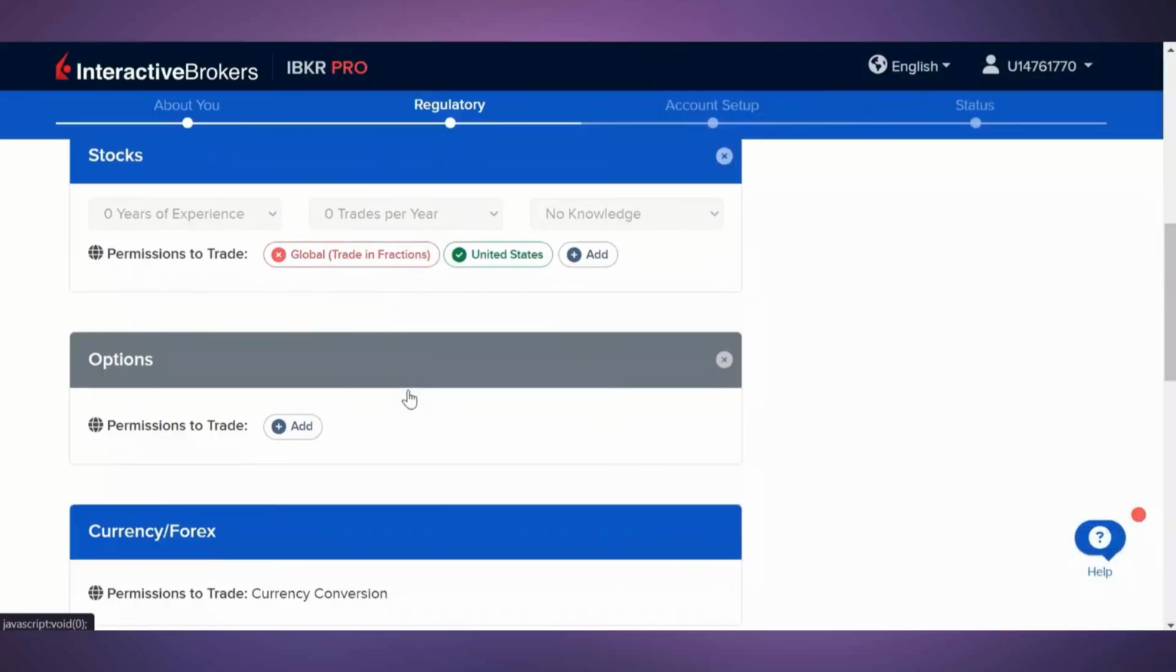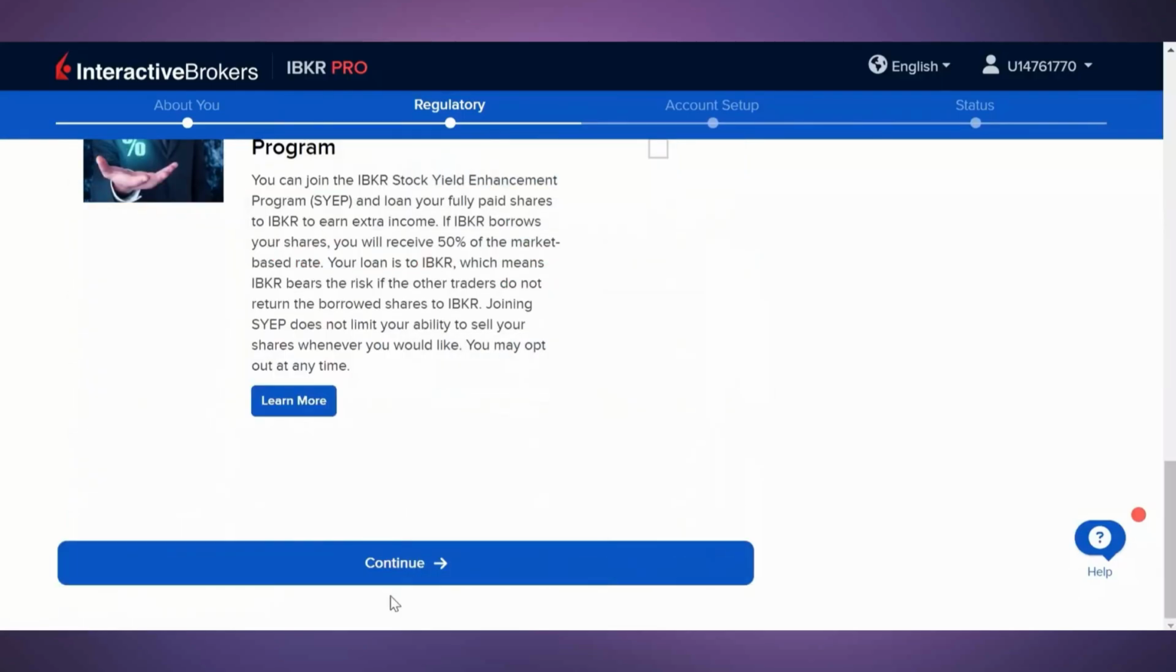Make sure to enter all the necessary information correctly. Once you have completed the application, scroll down to the bottom of the page and click on the Continue button. Follow the remaining instructions to finalize the setup. After completing these steps, your sub-account will be successfully added to Interactive Brokers.